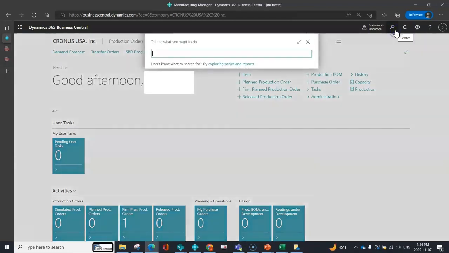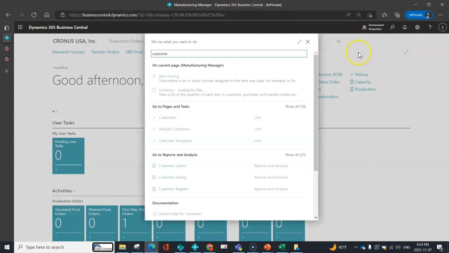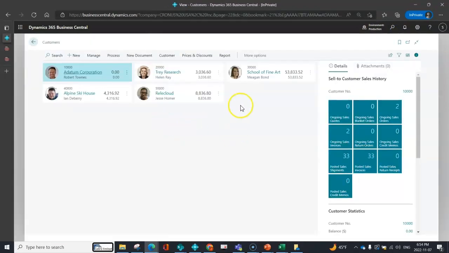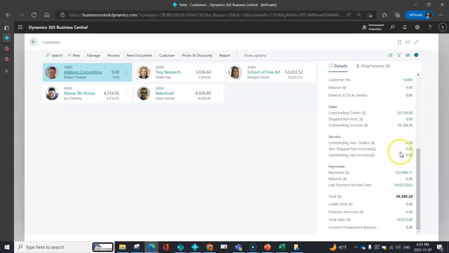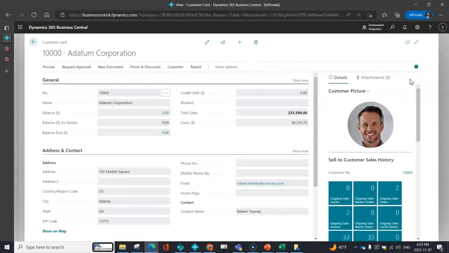So for example, if we open up the customer list, here we can see on the right-hand side, this is what Business Central calls a fact box. So we can see information about the customer, we can see their statistics. These are hyperlinks or drill downs. So if I wanted to be able to drill into the customer card, I would be able to do that.